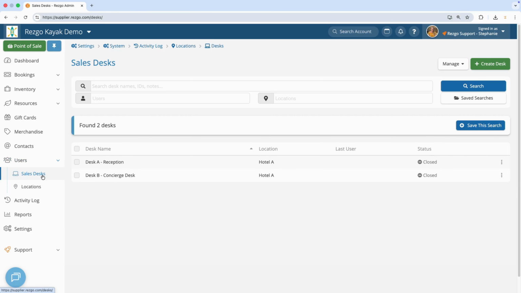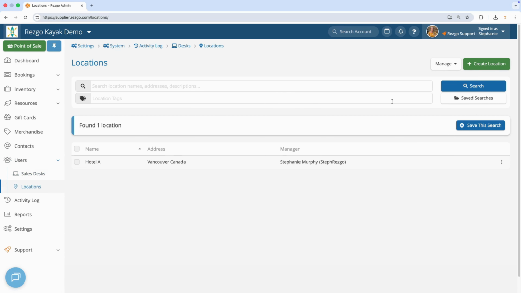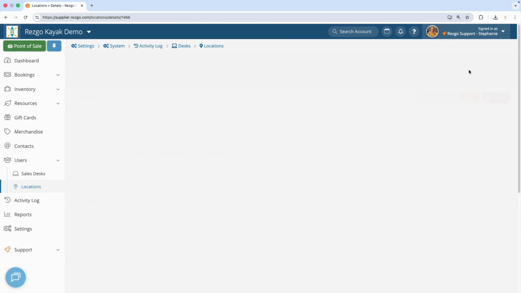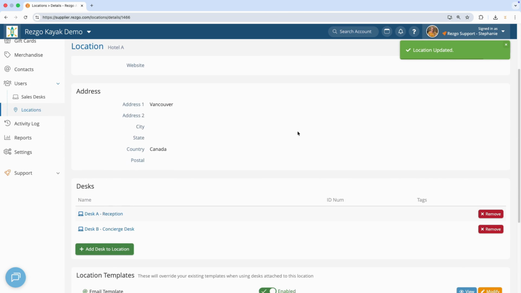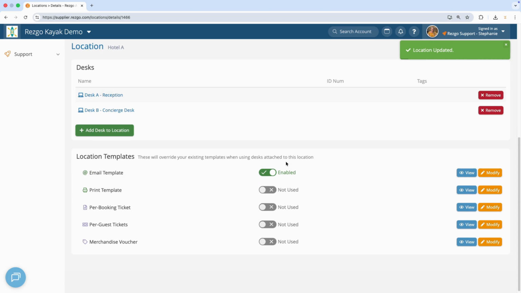Under Users in the main menu, click Location and then click Create New Location. Enter some basic details such as your hotel name, hotel address, and then save it. One key feature of locations is that you can customize some customer-facing features. For example, anyone that gets a booking through a hotel can have a customized email template with Hotel A's branding.